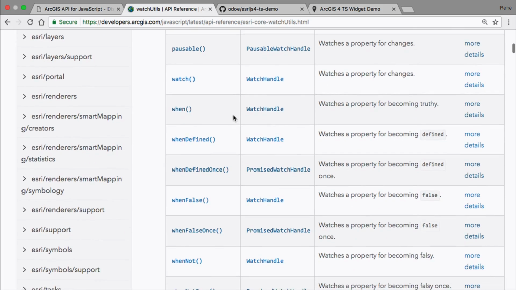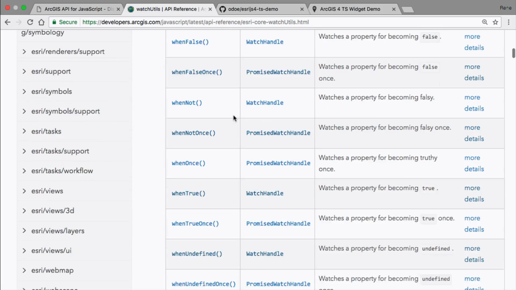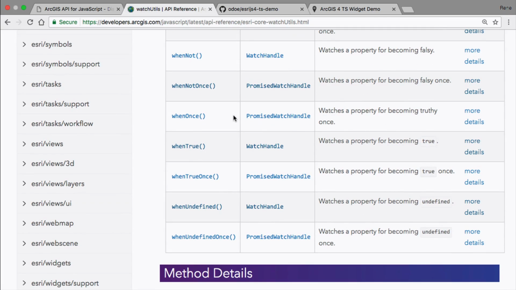And there's plenty in here, like whenDefinedOnce. The whenFalse and whenTrue are pretty useful. This saves you from having to watch for a property change that's a Boolean and do some sort of if true, do this, if false, do that. You just use the correct watch util for when you want that to happen, and it's pretty seamless.